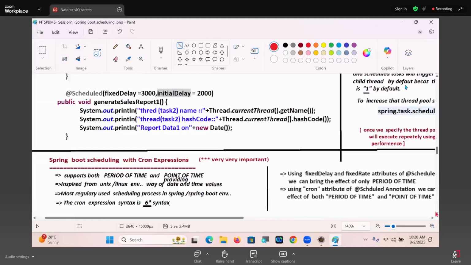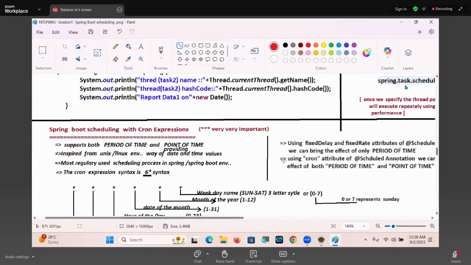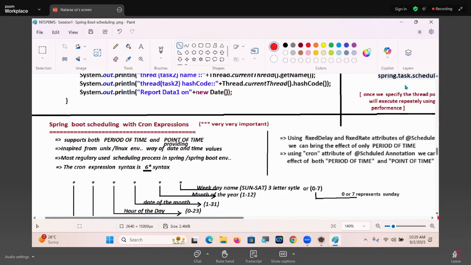Suppose Spring Boot scheduling with what? Cron expression. Very, very important. Using fixed delay and fixed rate, both we can do only period of time, right? Using cron, we can do both period of time and point of time. So it supports both. Inspired from Linux environment, we are providing date time values. It is the most regularly used scheduling process in the Spring Boot environment. The cron expression syntax is 6 stars.